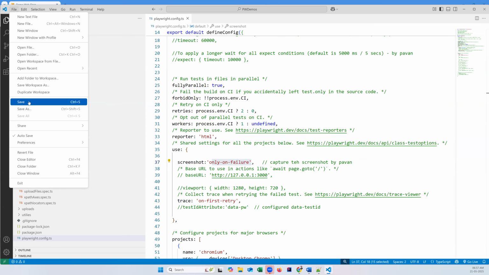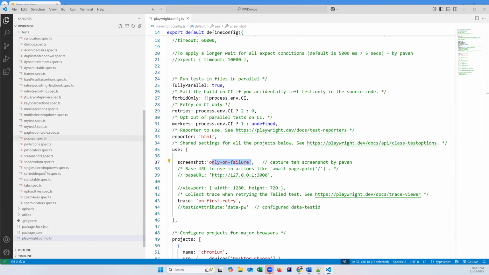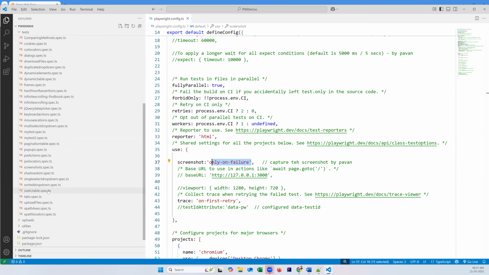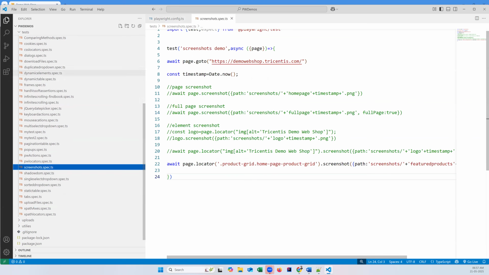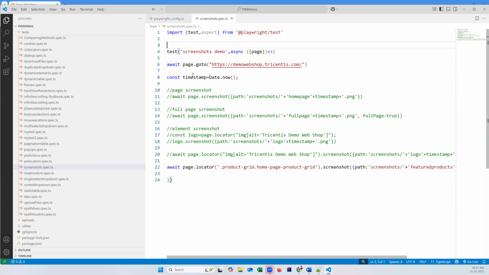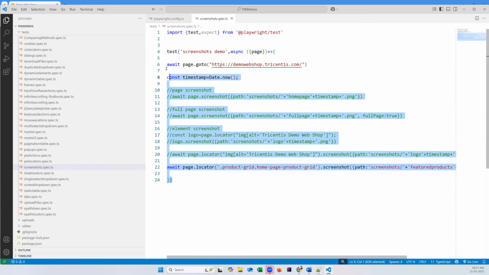Now let me save it and go back to our test. Screenshot test where we have created. Yes. Okay. So now let me try to create another test. So this is one test where we capture the screenshot. Now I'm going to create another test.